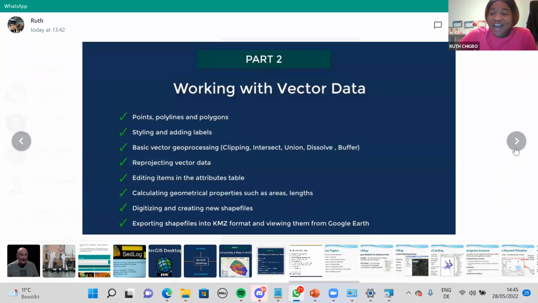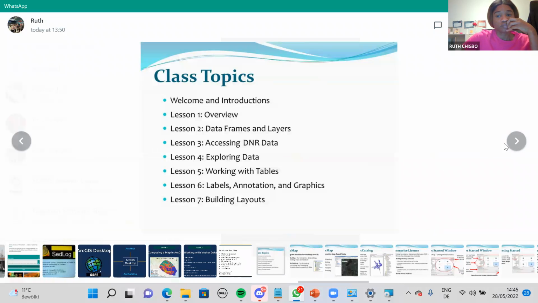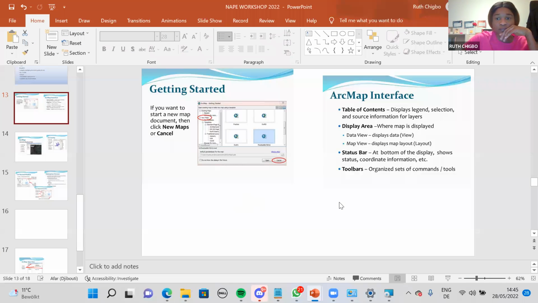I wish we were seeing this, because it makes this work a bit slow for me, since there is nothing practical we are doing. So: building of a map, downloading and importing data. Okay, let me talk about attributes. There are some attributes that are going to be seen when you're plotting, when you're working with your map.